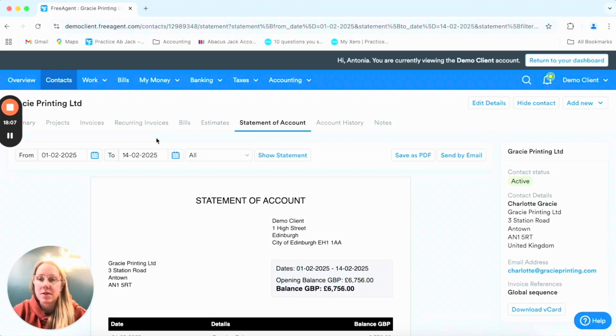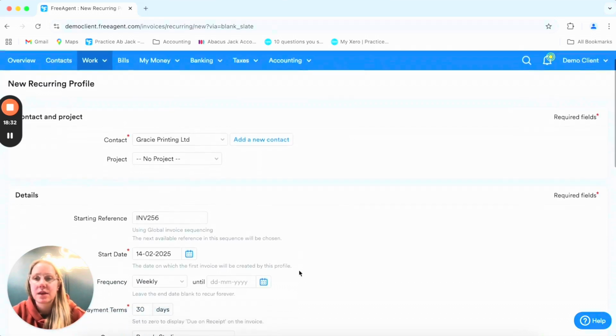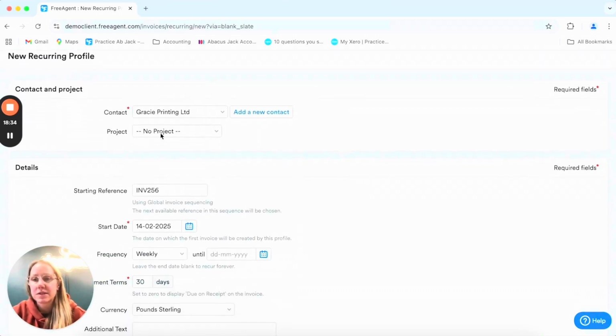So let's then start to think about another type of invoice, which is a recurring invoice. To create one of those, you go here and you need to create a recurring profile. A recurring profile is a customer who is going to pay you every month or every few weeks because they're signed up to a subscription service with you, like a mobile phone provider. So we select which contact that's going to be.